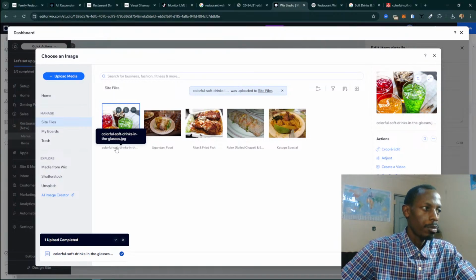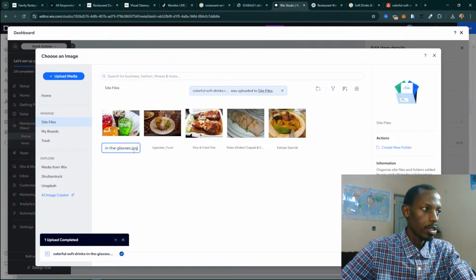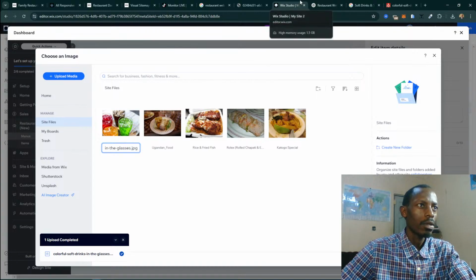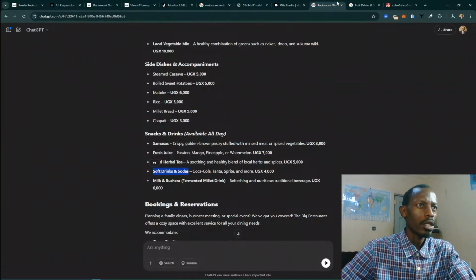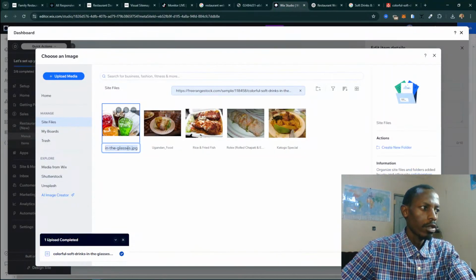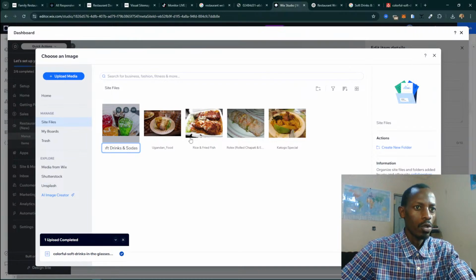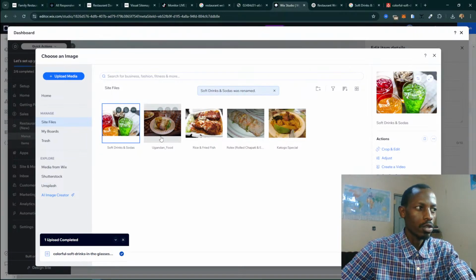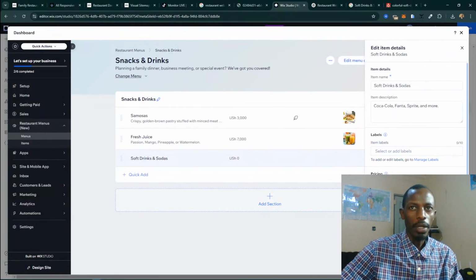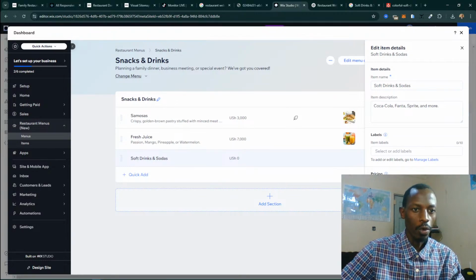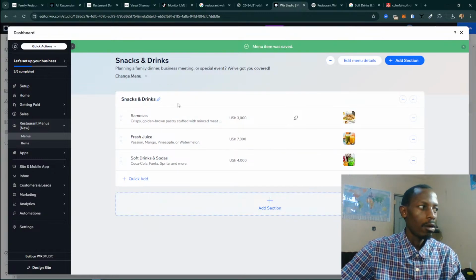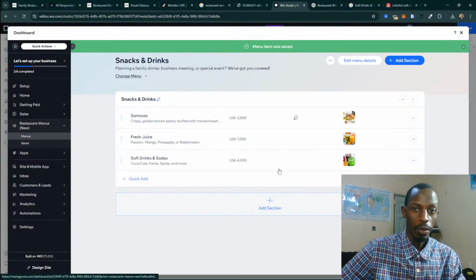So make sure you remove the space in the name. Okay, the name is right here. So make sure you give it a good name, and also without any extensions. So click add to page and we are good to go. Click on save. Alright, so now we have our menus ready.